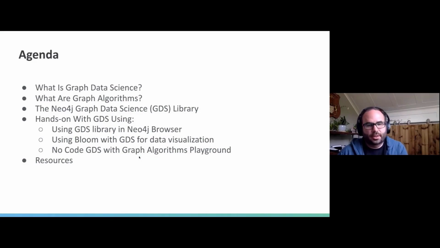So here's the agenda for what we're going to talk about in the next 30 minutes or so. First, we'll talk a little bit about what is graph data science, and what graph algorithms are in that context. We'll talk a bit about the Neo4j Graph Data Science Library, which is this library of algorithms that lets us run this in Neo4j.